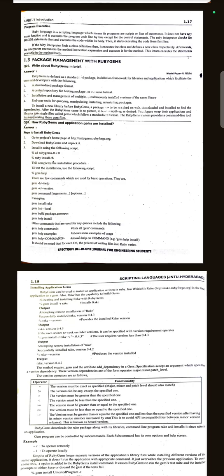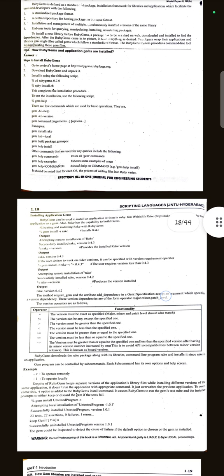There are a few commands which are used for basic operation. They are gem -h or --help, gem -v for version, and gem command arguments options. Examples: gem install rec, gem list --local, gem build package.gemspec, gem help, gem help install. Other commands are used for queries, including the following: gem help command, gem help examples, gem help command list.